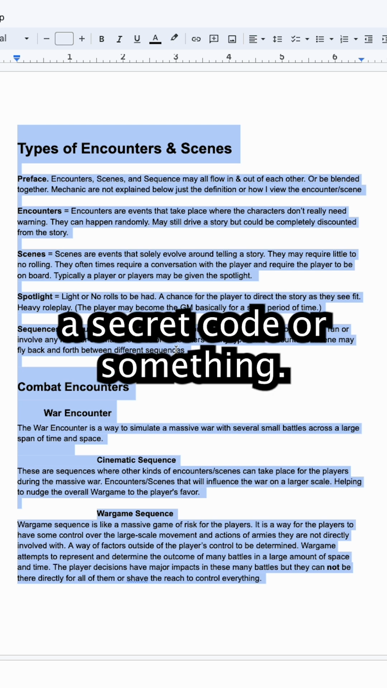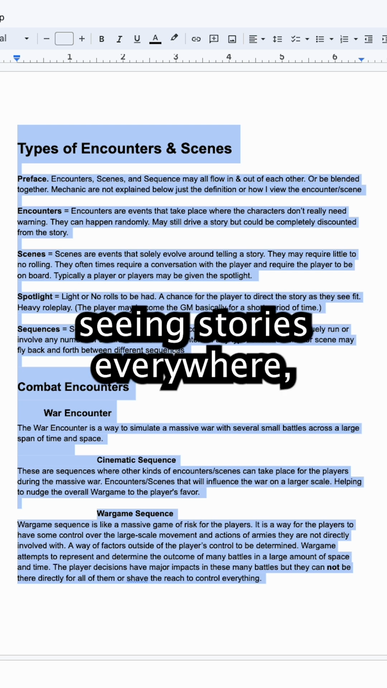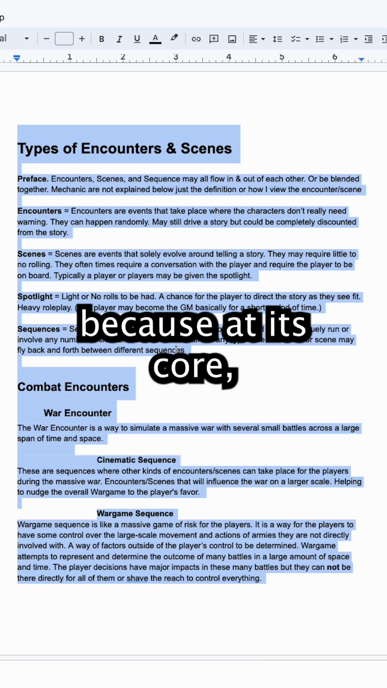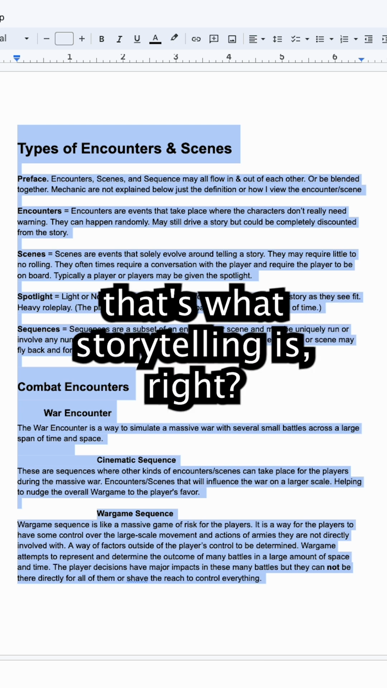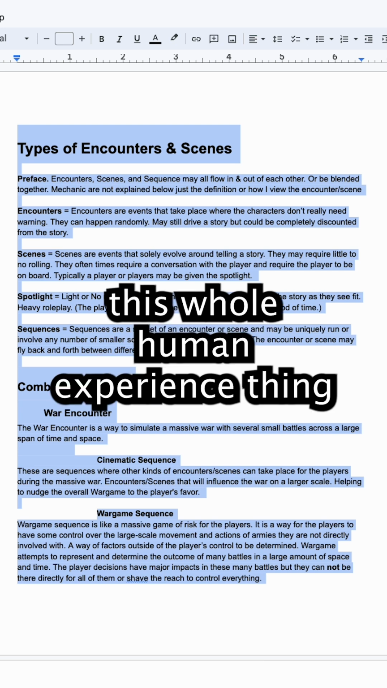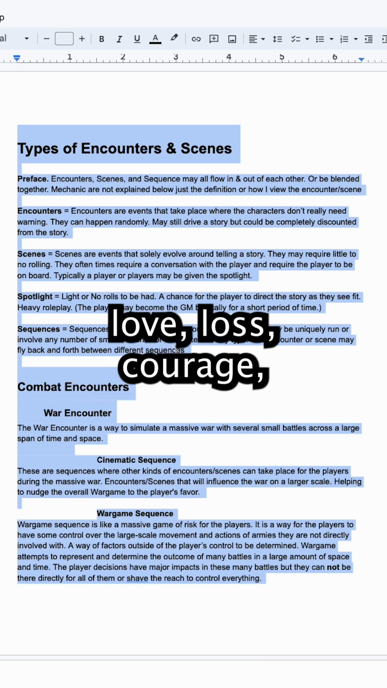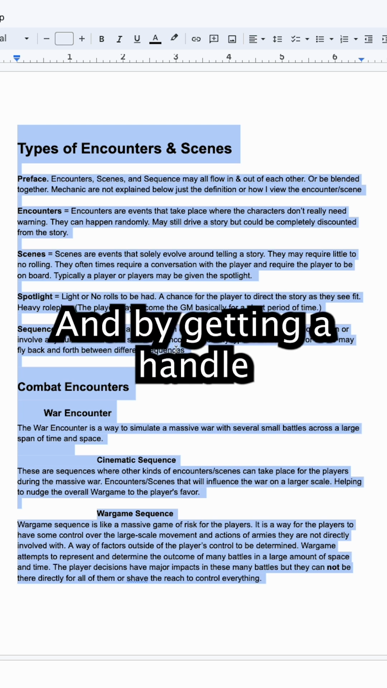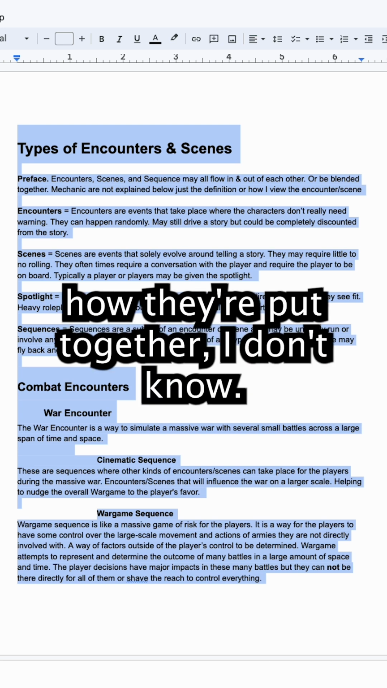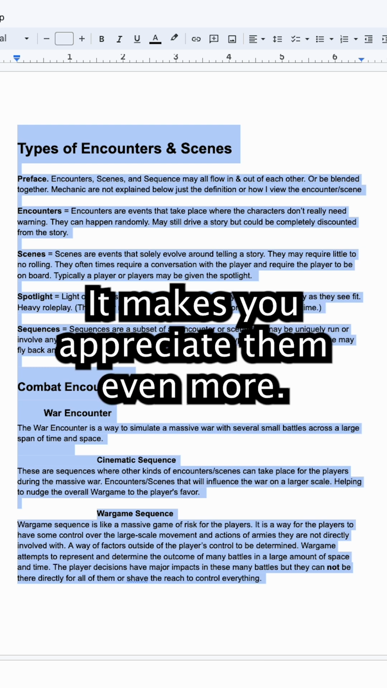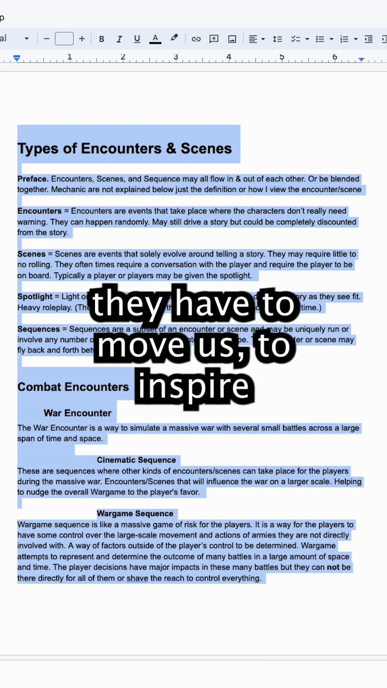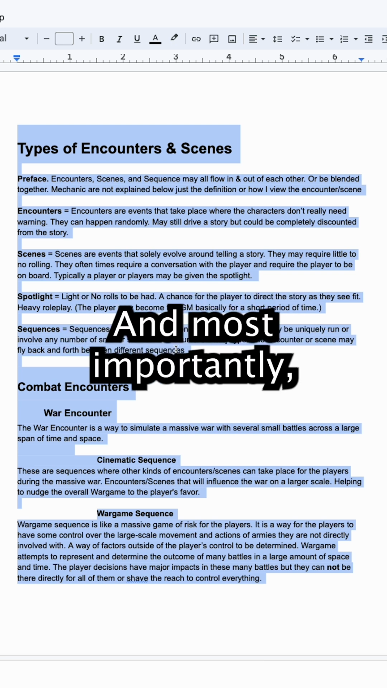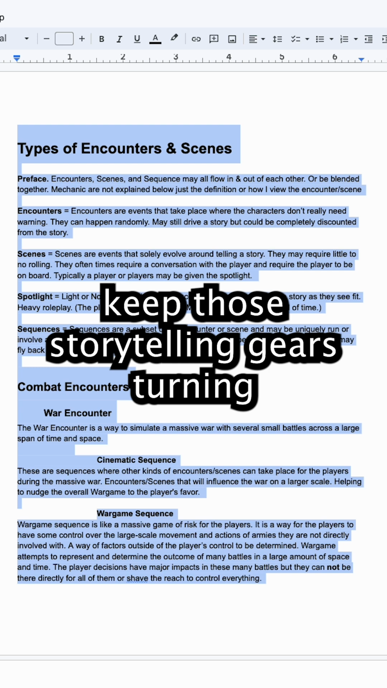It's like we've unlocked a secret code or something. Suddenly you start seeing stories everywhere, not just in books and movies, but in our own lives, the world around us. It's all connected. Because at its core, that's what storytelling is, right? Trying to understand this whole human experience thing. Love, loss, courage, fear, the search for meaning, it's all in there. And by getting a handle on how stories work, how they're put together, it makes you appreciate them even more, the power they have to move us, to inspire us, to help us make sense of it all. So yeah, keep exploring, keep asking those questions, and most importantly, keep those storytelling gears turning, because everyone's got a story in them.